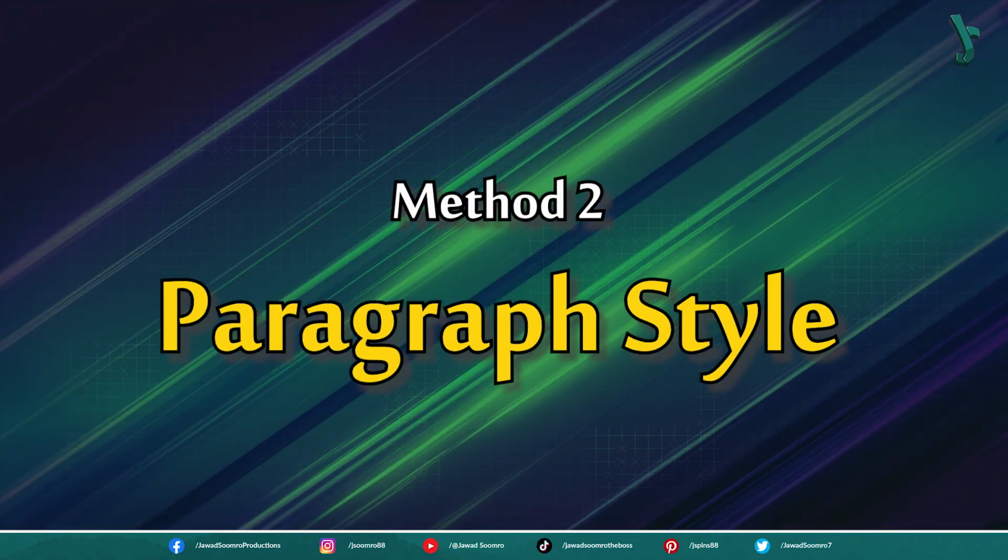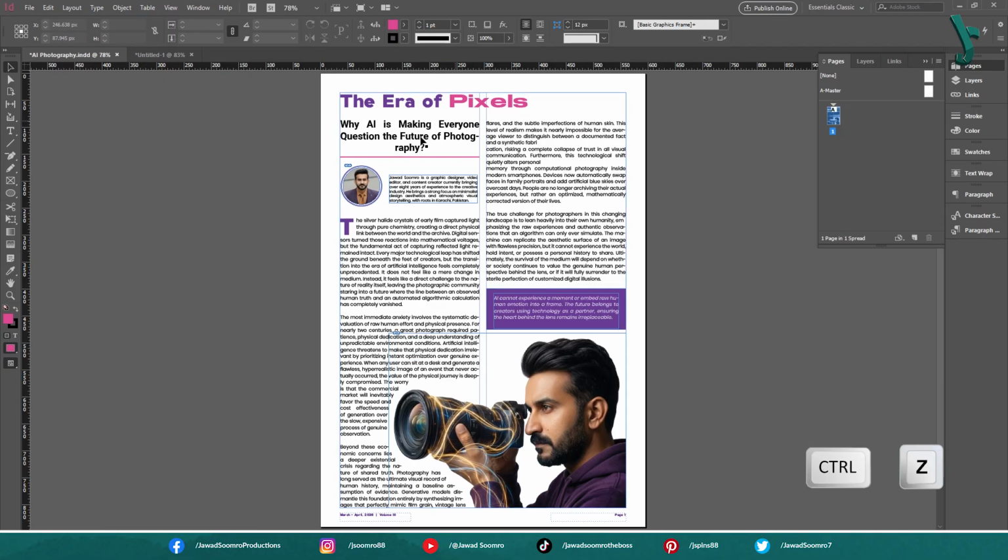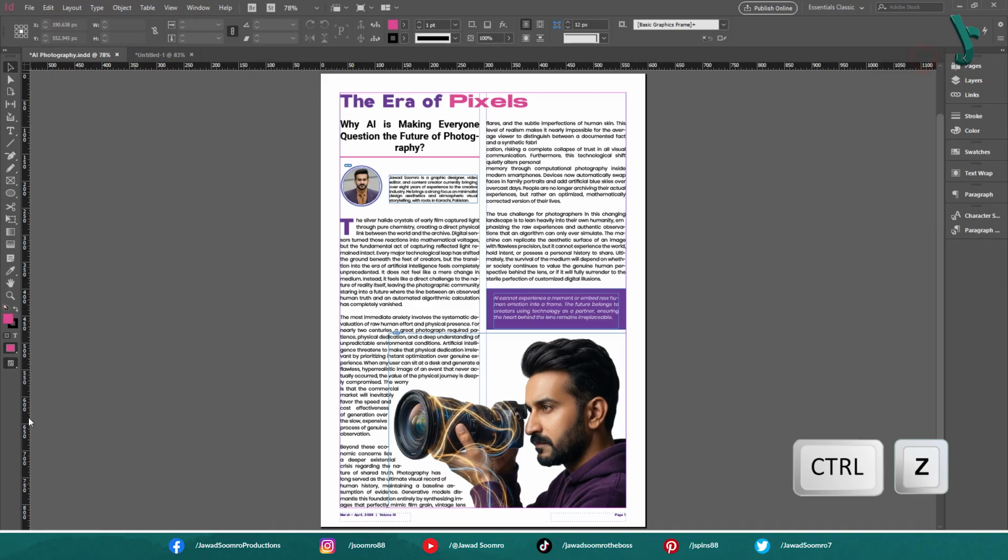Method 2. The paragraph style. The control panel hack is great for a single change, but if you are designing a multi-page feature or working on a recurring magazine issue, doing this manually is a nightmare. Method 2 is paragraph style. Let's undo that last action.